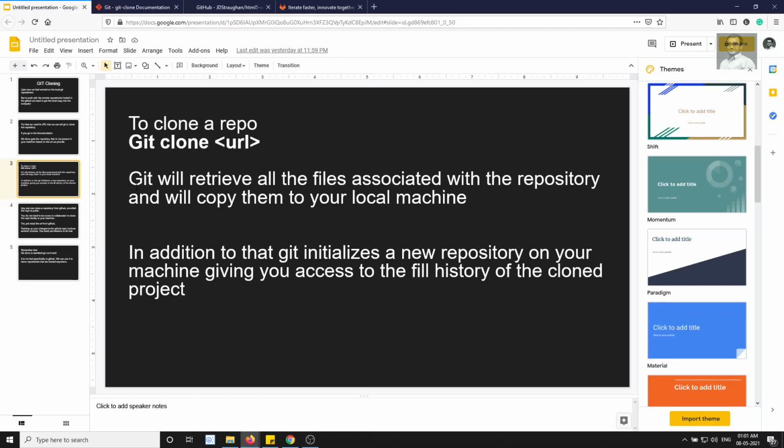Then Git will retrieve all the files associated with the repository and copy them into your local machine. You need to remember that. When you type git clone URL, it will get all the data from the repository and copy it into your local machine. In addition to copying the whole project, it also initializes a new repository on your machine, giving you access to the full history of the cloned project. That means it will give you the full history of the cloned project.